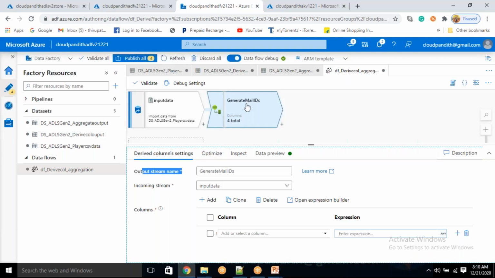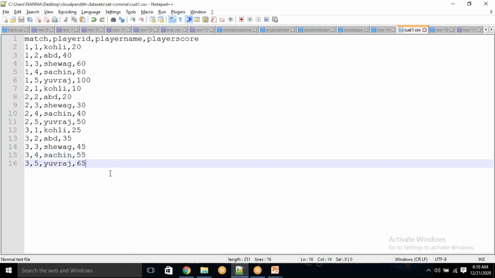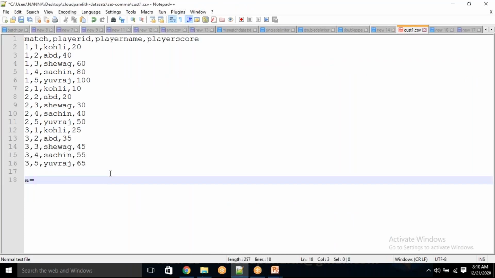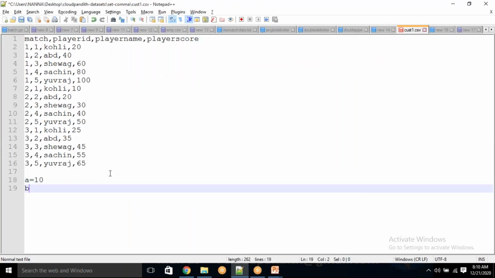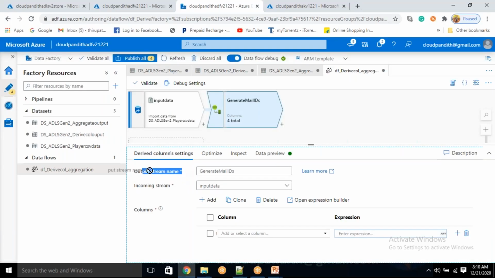Like, let's say you have a equal to 10. Now when you say b equal to a plus 10, you are just using this input stream here. You are doing some aggregations or whatever, deriving a new column. The final output you are assigning to b. So a is the incoming stream, what is the input. Output stream means to which variable you need to assign, something like that. Generate mail IDs.